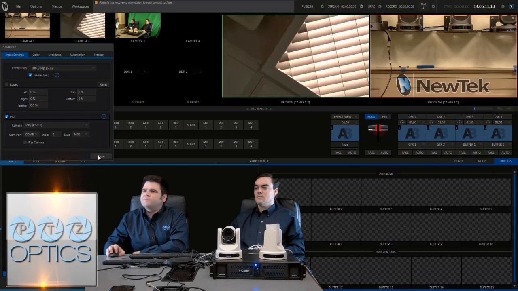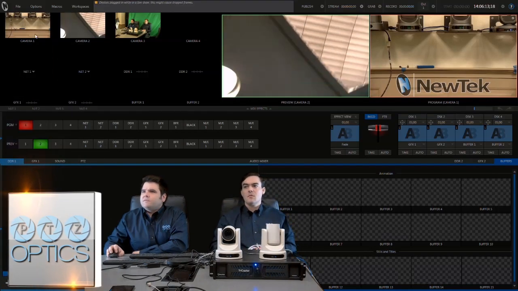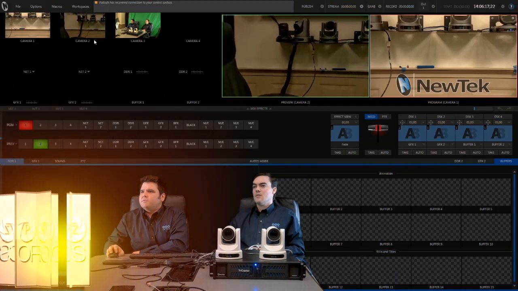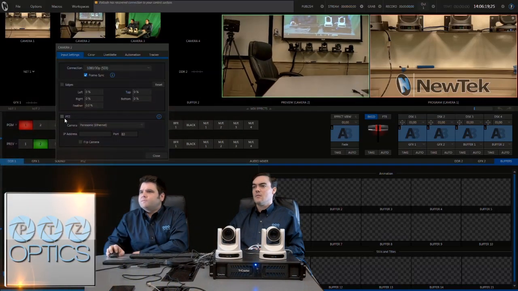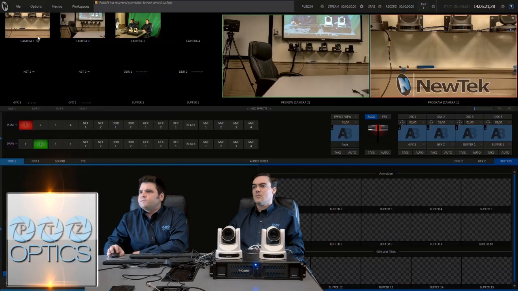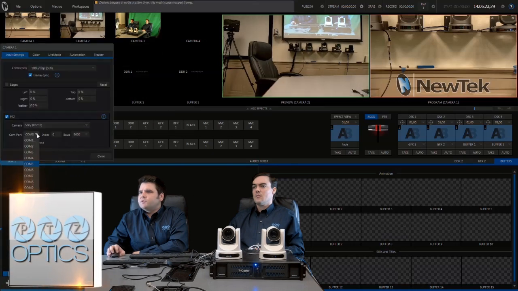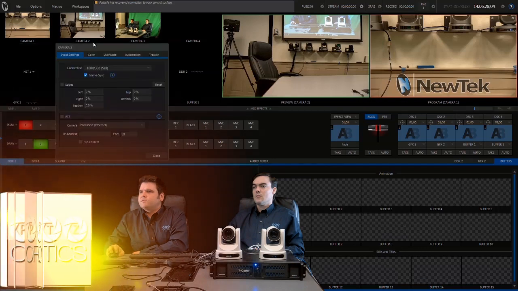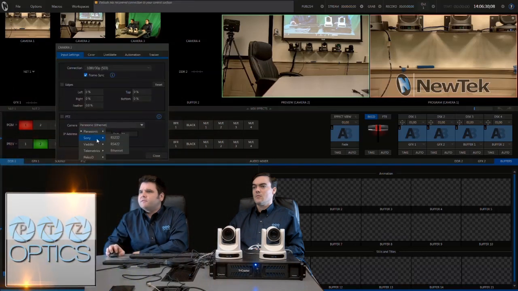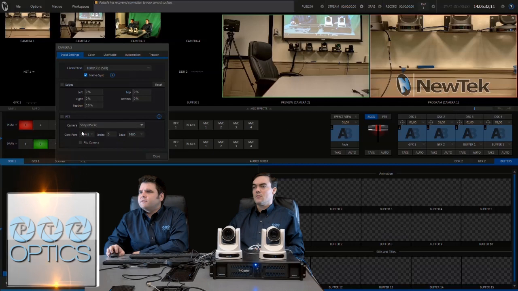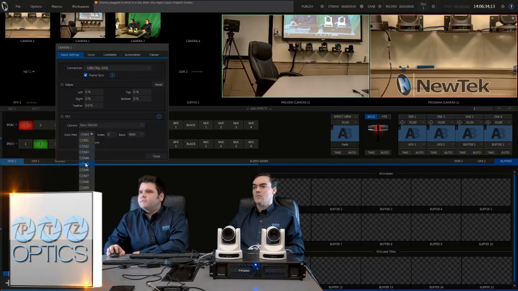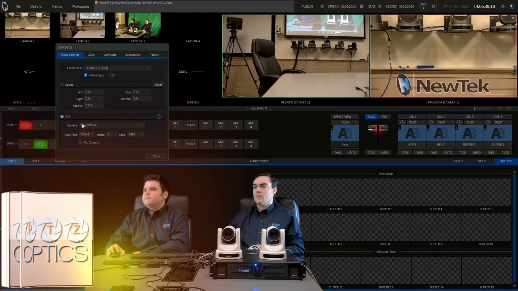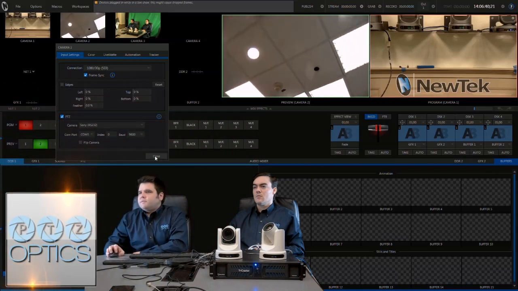There it goes. That's camera 2. This one should become 4. This one should become 5. That's 232. There it goes.